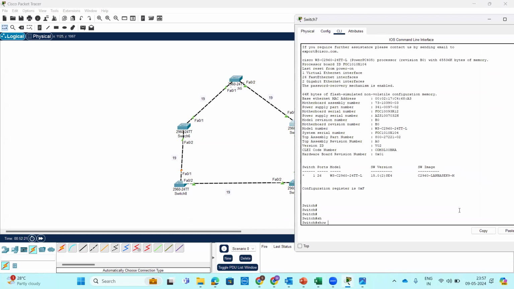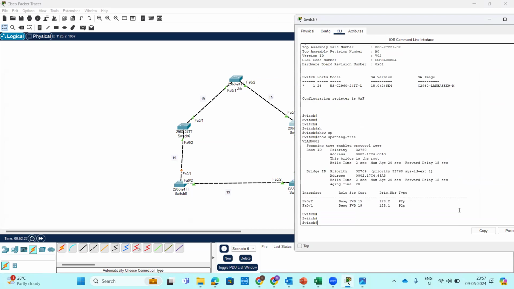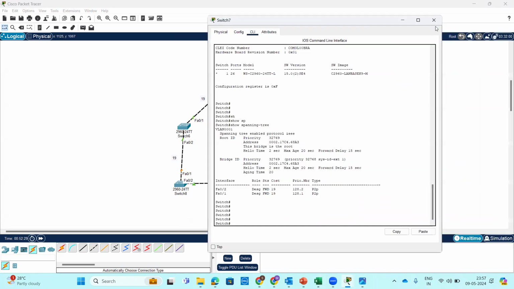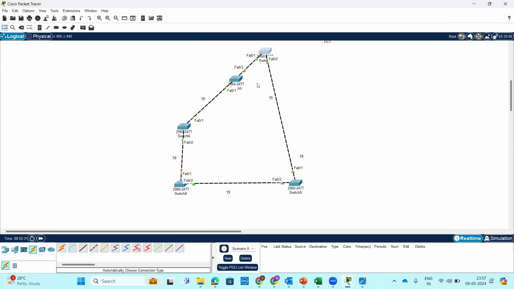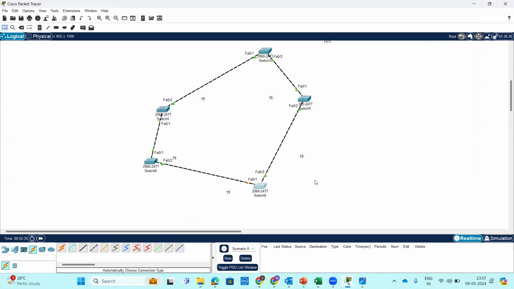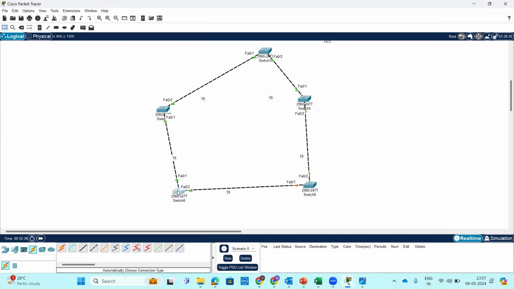This switch is a show spanning tree. This switch is the root switch. For our reference purpose, I am taking it here likewise, for better understanding.